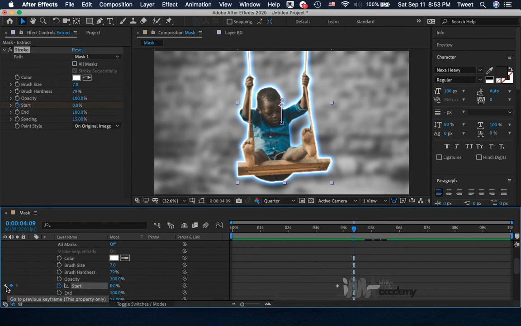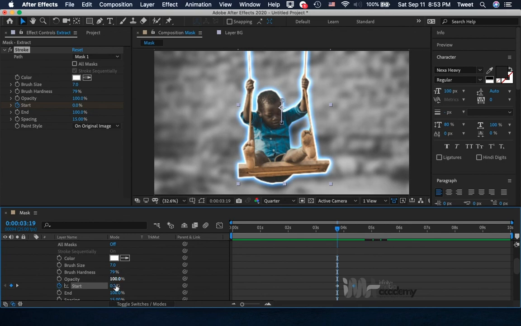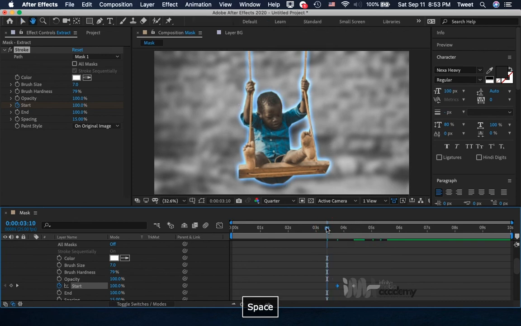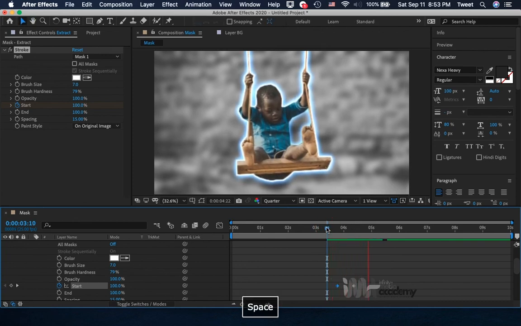Then I will just go forward a little bit and set the second keyframe. Then I'll go to the first keyframe and adjust the value to 100%. So now it will hide the white stroke that you have seen earlier. So if I play back now, let me move this keyframe forward a little bit.